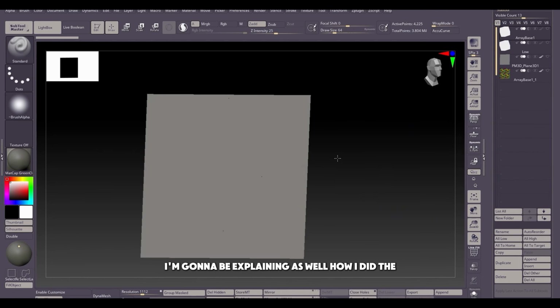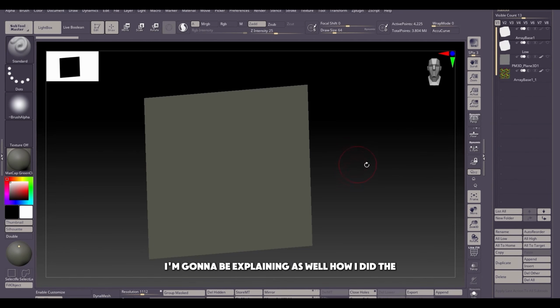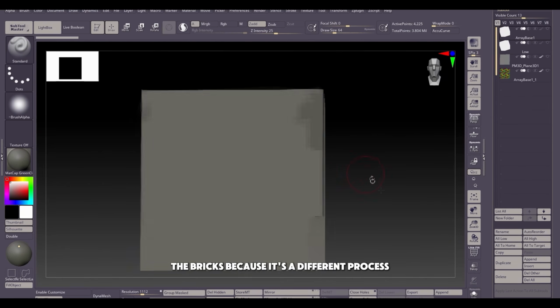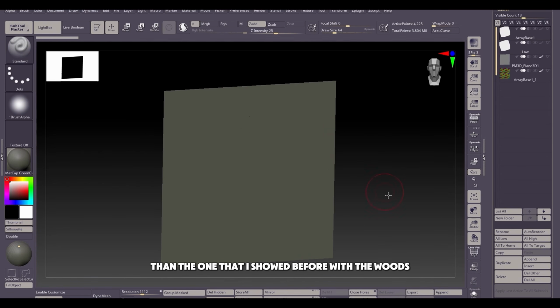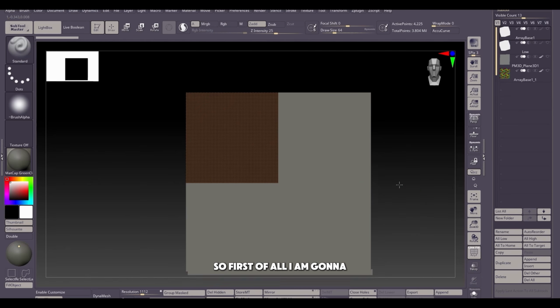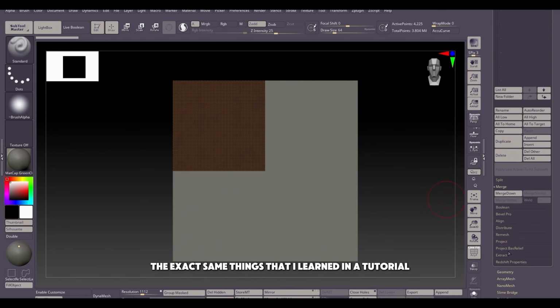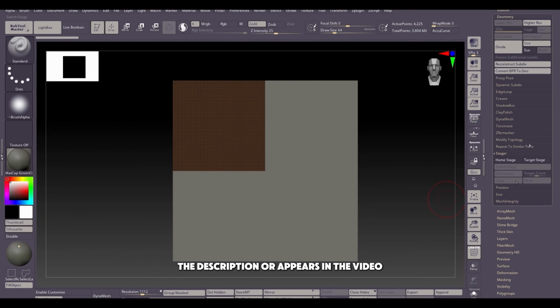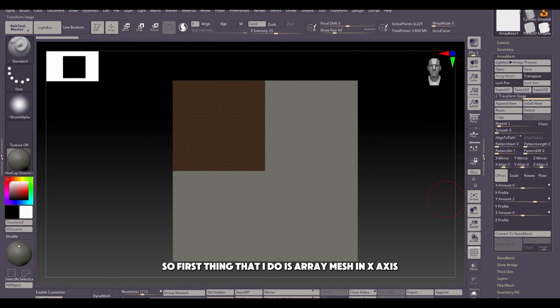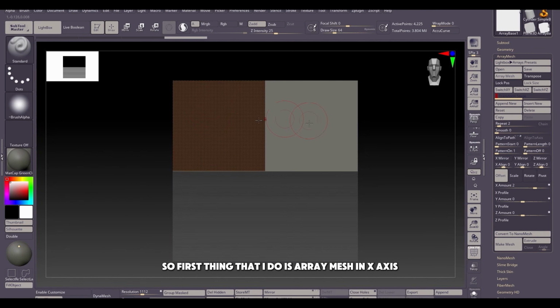I'm gonna be explaining as well how I did the bricks, because it's a different process than the one that I showed before with the woods. So first of all, I am gonna be doing the exact same things that I learned in a tutorial that I hope gets also linked in the description or appears in the video. So first thing that I do is array mesh in x-axis and then do the same in y-axis.